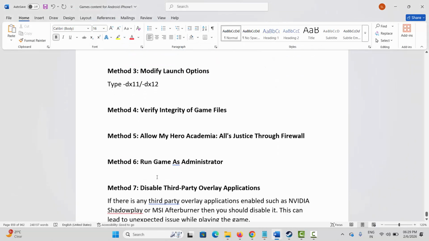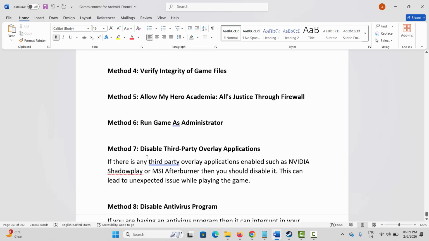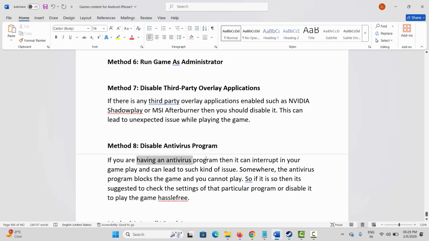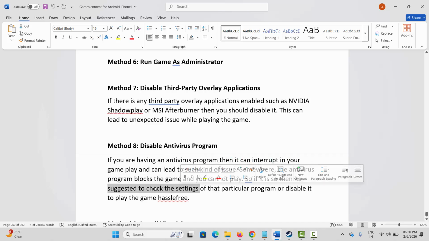Next method is to disable third-party overlay applications. So if there is any third-party overlay applications enabled like Nvidia Shadow Play or MSI Afterburner, then you should disable it. This can lead to unexpected issues while playing the game. Next solution is to disable antivirus program. So if you are having an antivirus program installed, then it can interrupt your gameplay and can lead to such kind of issue. Somewhere the antivirus program blocks the game and you cannot play. So it's suggested to check the settings of that particular program or disable it to play the game hassle-free.